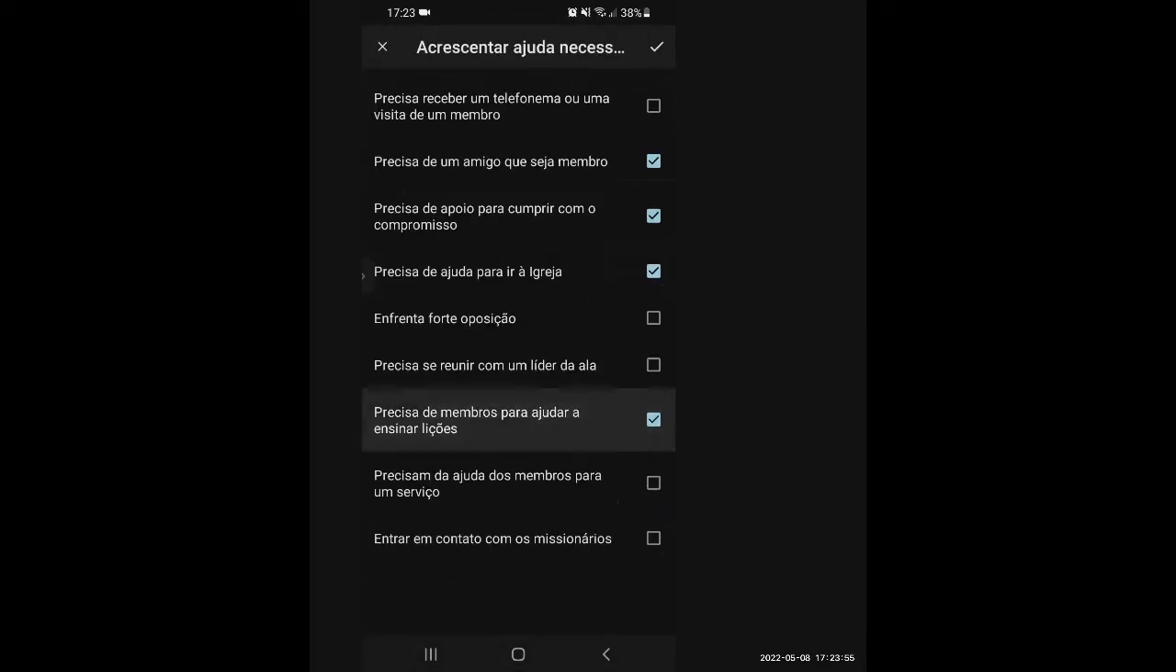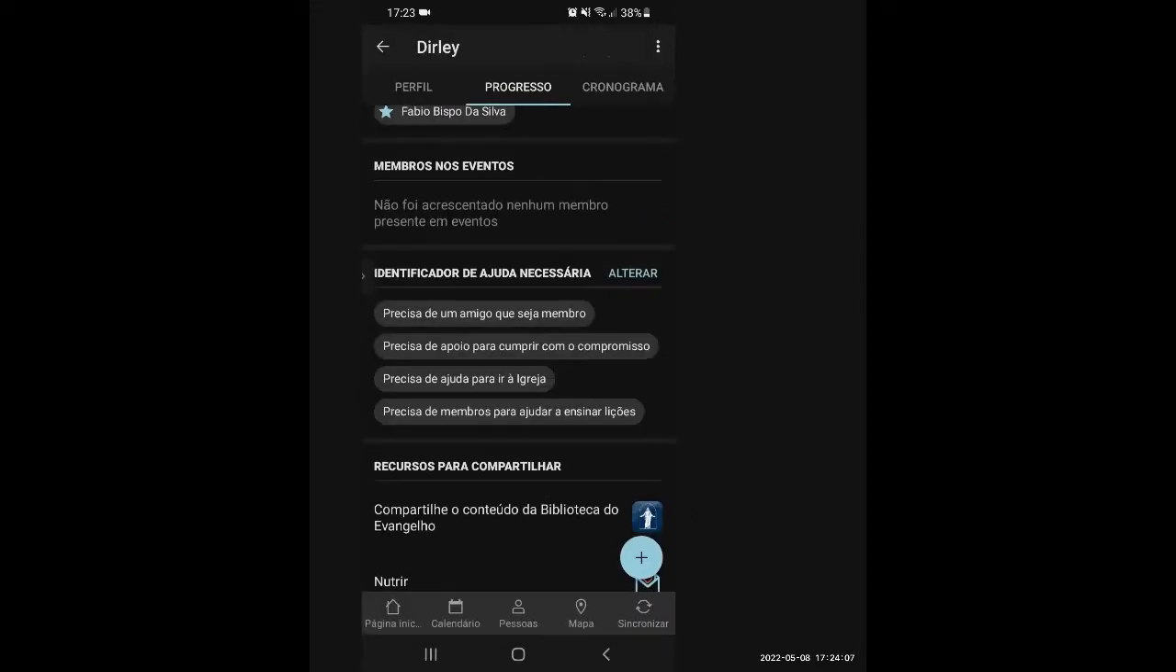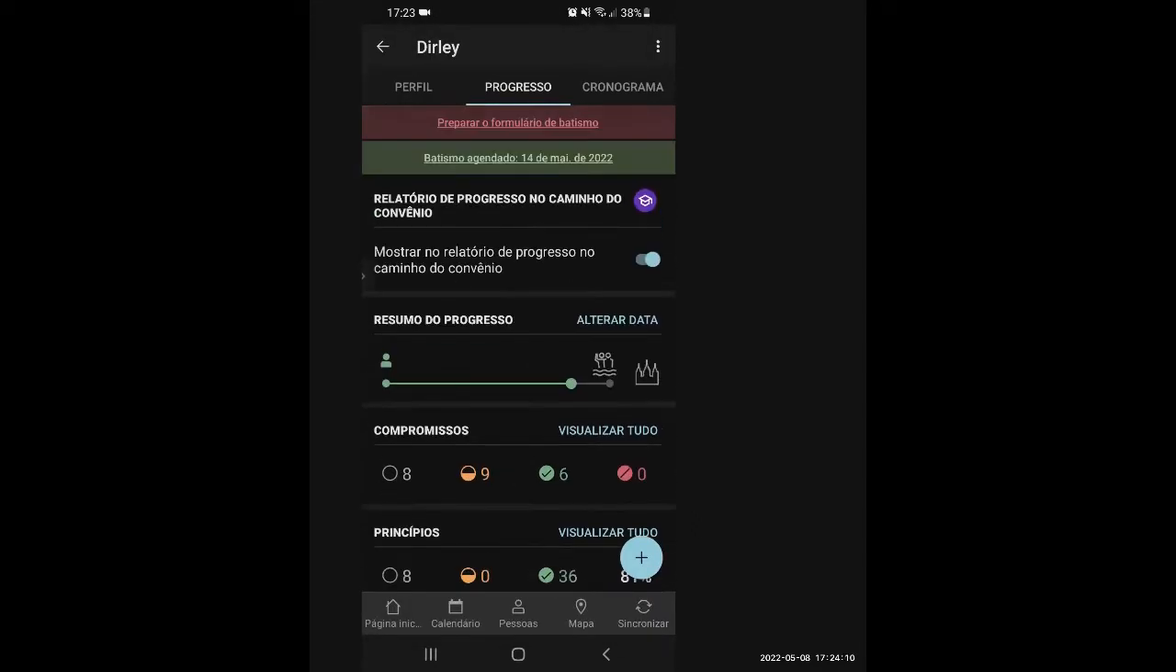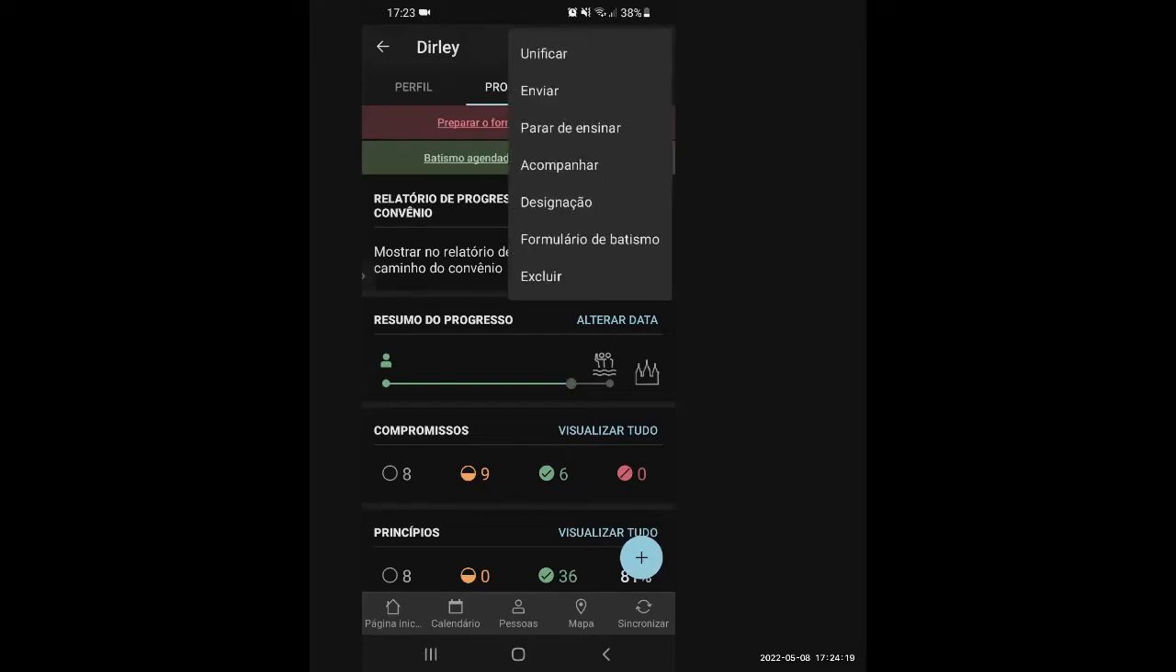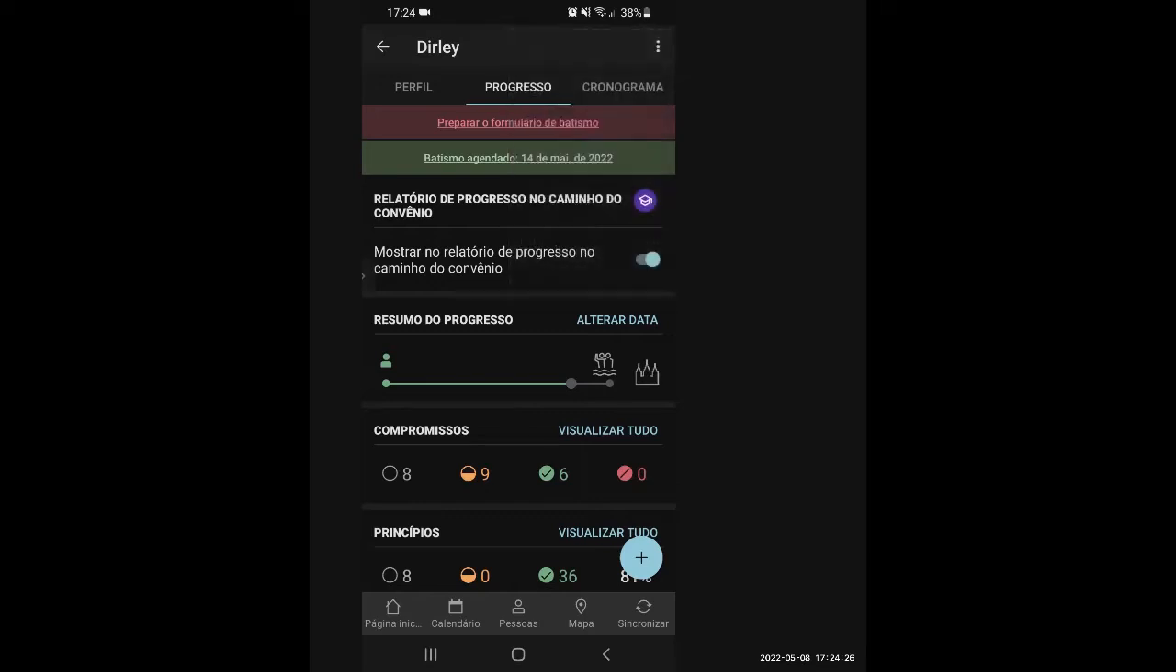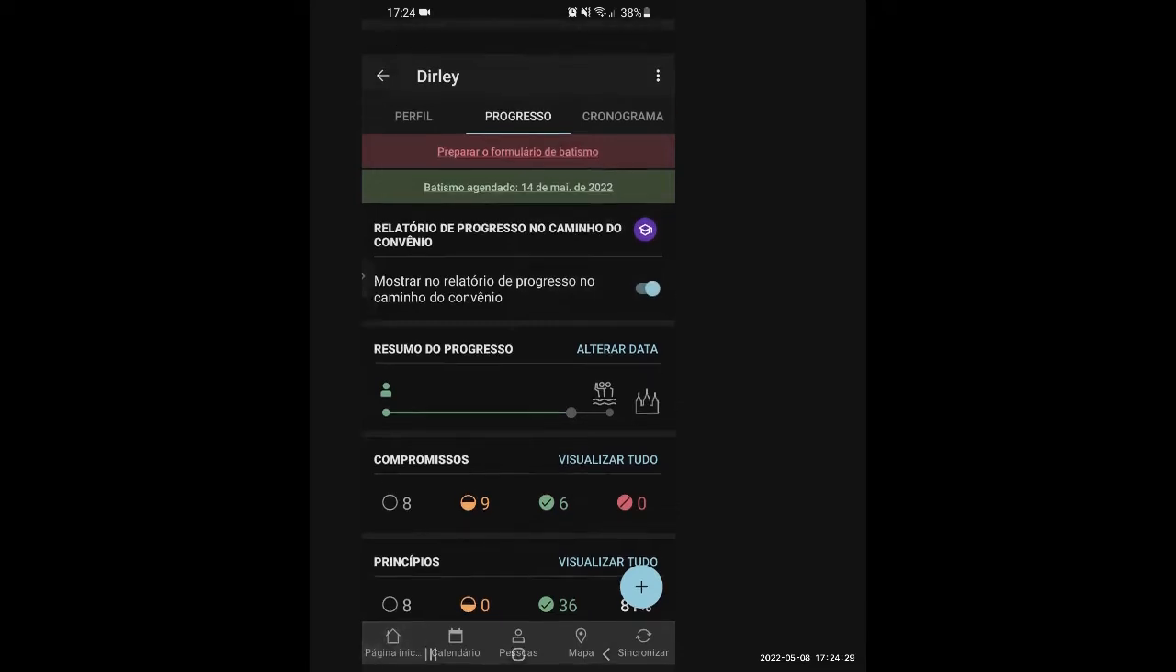You can go in here and you've got all of these. So he needs to get in contact with missionaries, he needs help from members for service, he needs to meet with a leader, all this fun jazz. And it's super important because your leaders from church can all see this, and they can know who you're teaching and know that, wow, these missionaries are working. All right, and then you've got the baptism form. It's just online now, which is so much better than what it used to be.